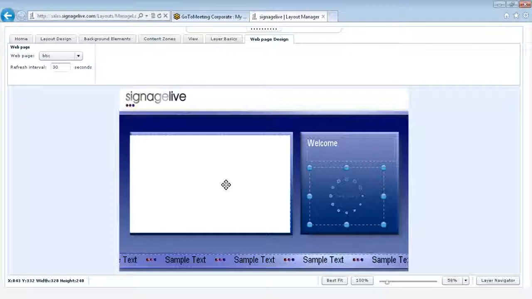And then what you can also set is the refresh intervals, so you can have that running every, say, 10 seconds. The only thing you need to be aware of when it comes to web pages is that unless the web page is a dynamic web page, it won't actually scale the web page to fit the area that you've designated to it. What it will do is show from the top left-hand side down.